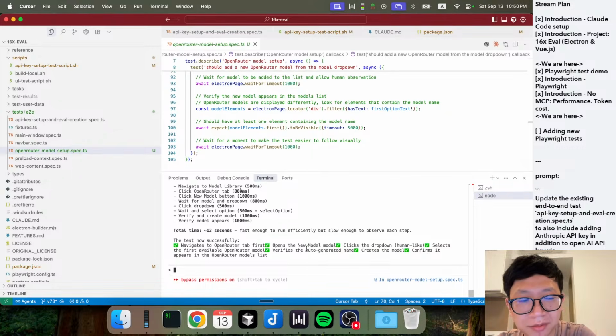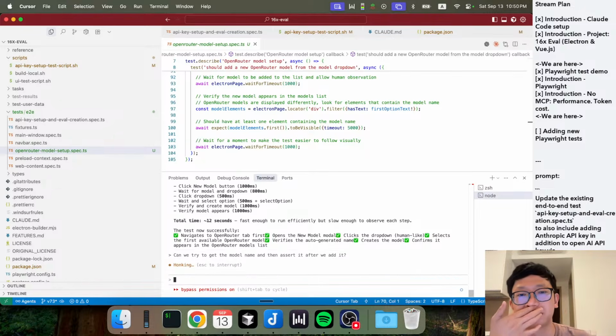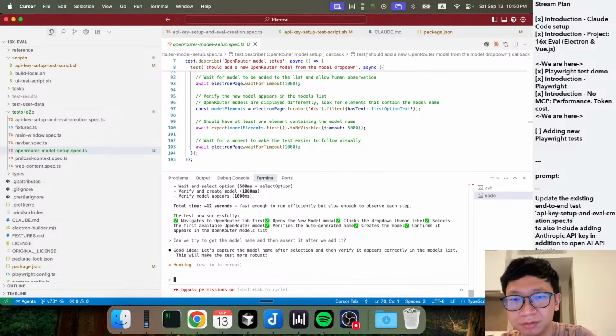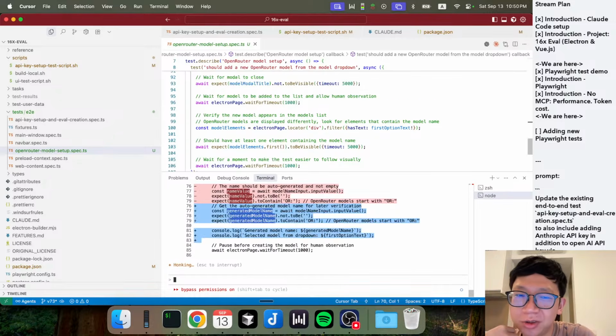Nice. Why don't we also add an assertion for the model name? That would be quite cool. Can we try to get the model name and then assert it after we add it? Yeah, we can capture the model name and then make sure that we actually created the correct model.